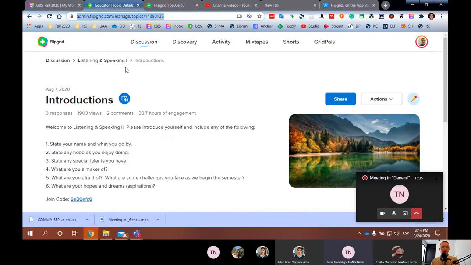I'm going to copy and paste this link, okay? So I want to know if you can go to the same page on your computer.